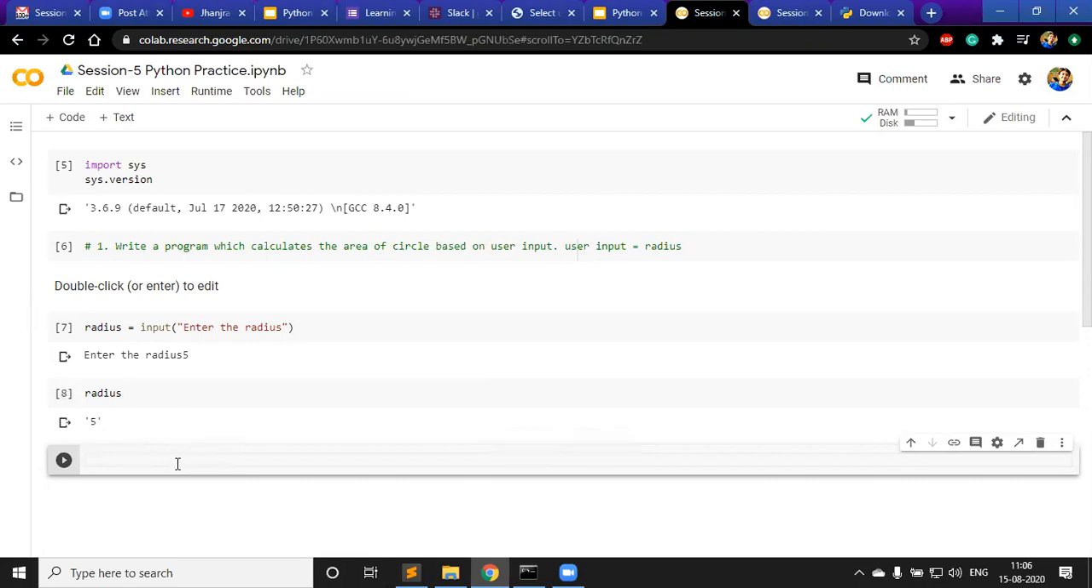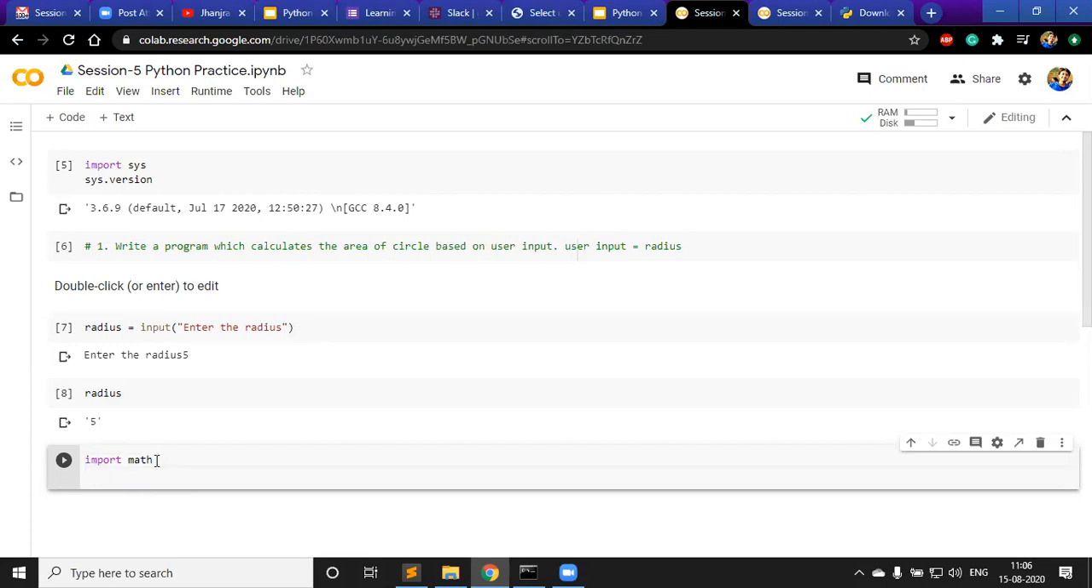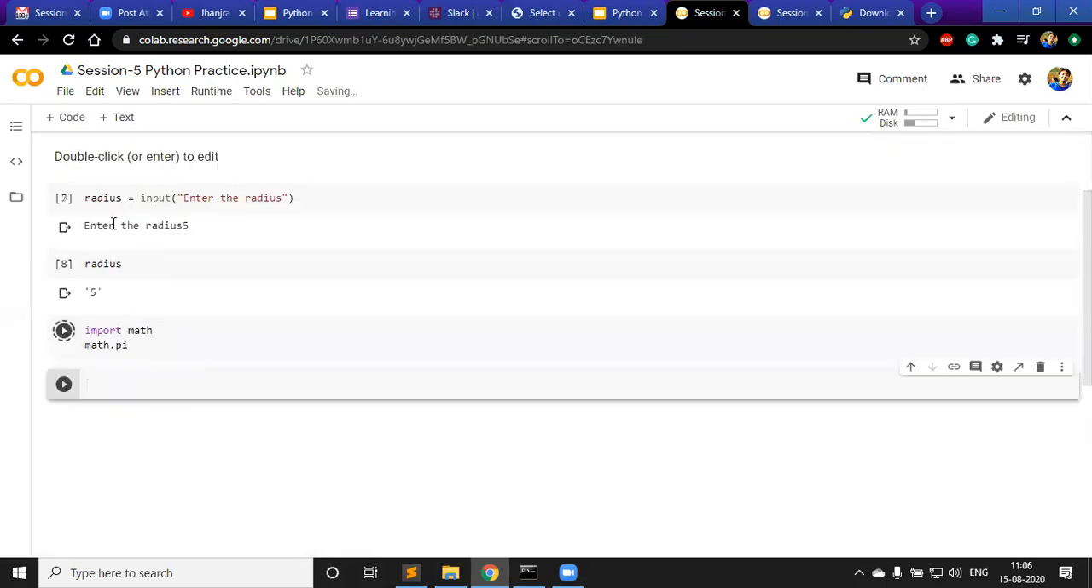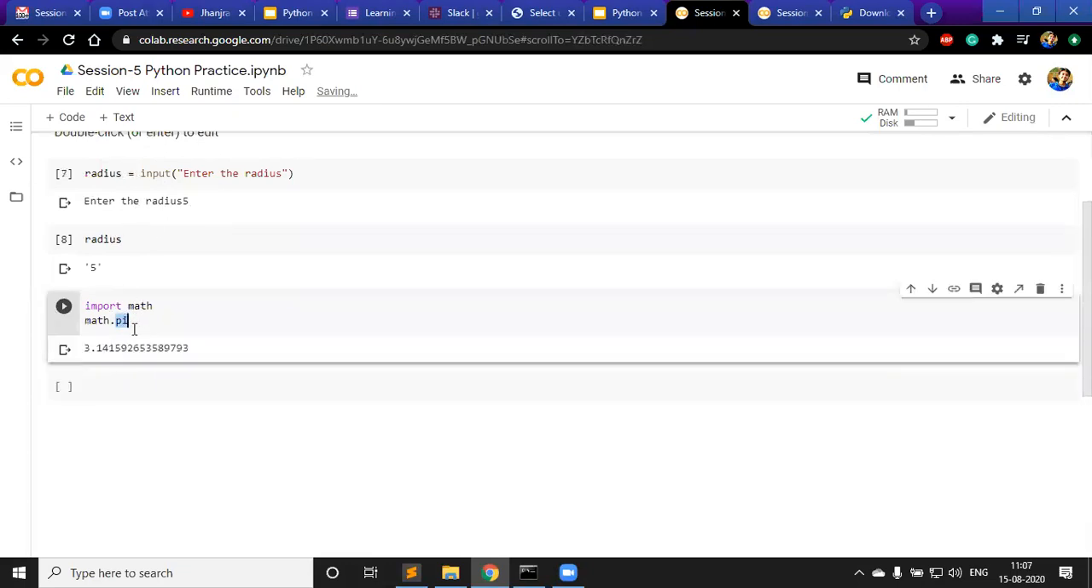So there is a built-in module called math, right? If I say import math, this module has all the functions and other things which you can do with numbers. So it's the math library, and it has all the basic functions related to math. From this library, you can say math.pi, and math.pi has this value. So you can directly use this particular parameter from this math module.